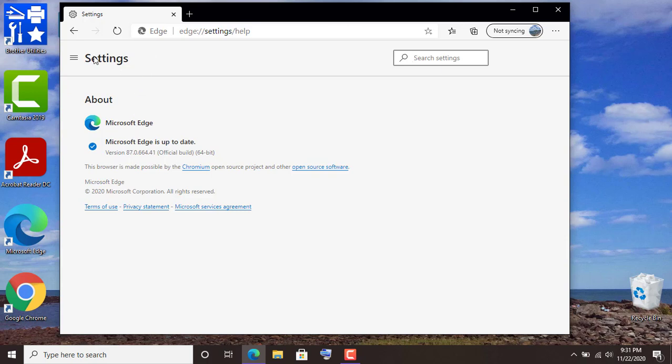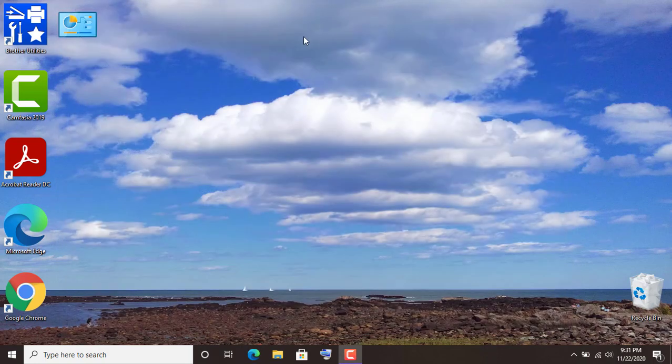So we went to Settings, Help, and About, and that automatically checked for updates. So we know that Microsoft Edge is also up to date.